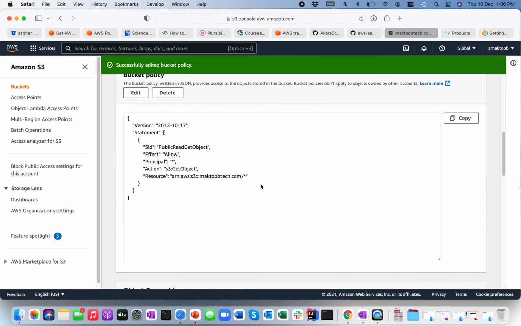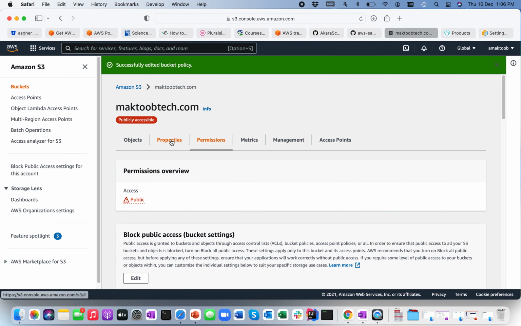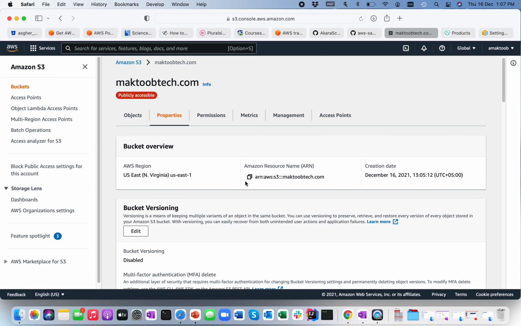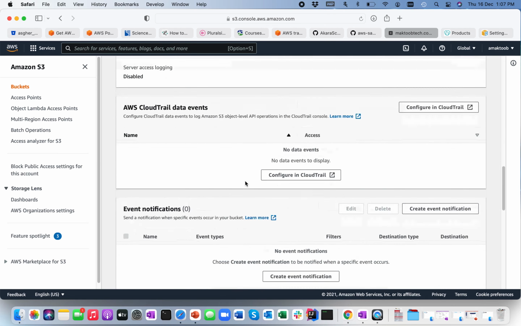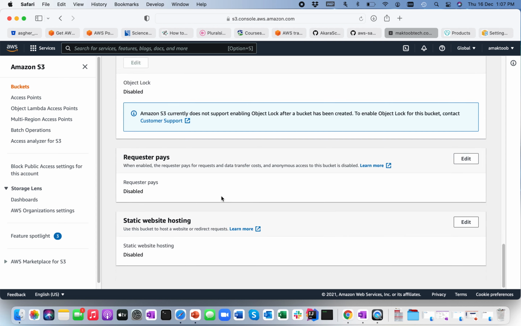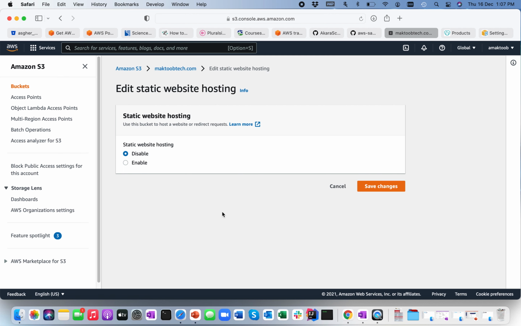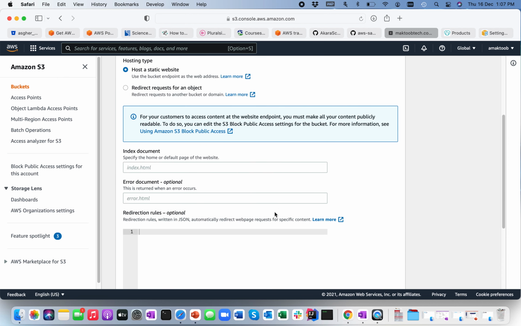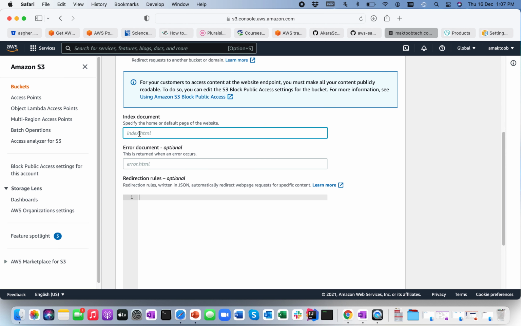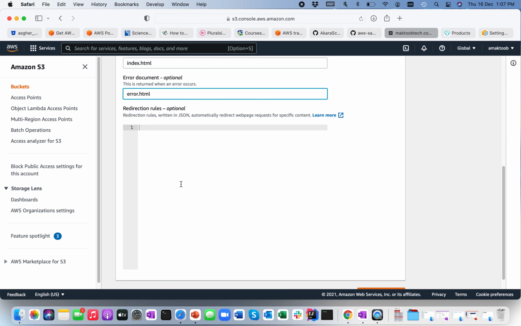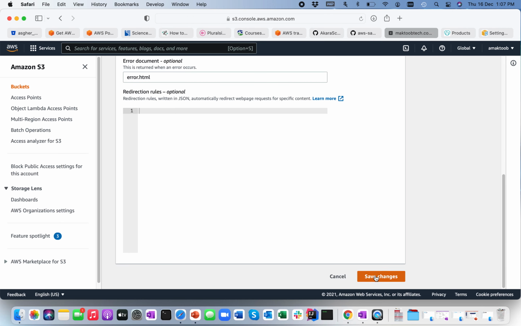All right, so one last thing. The settings are completed. Now we'll make it a static website. Go down. You can see this static website hosting is disabled. Let's edit it. We are going to enable it. Let's provide an index document name, error document name, and that's it.